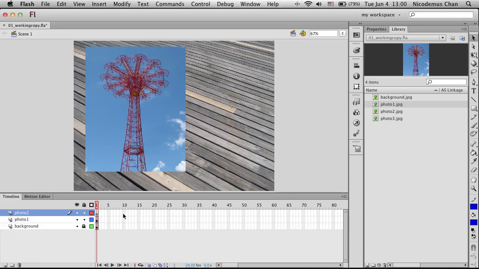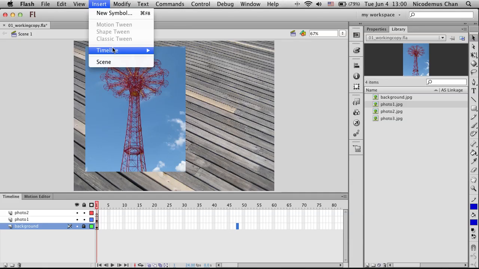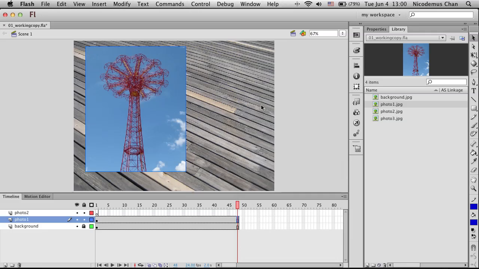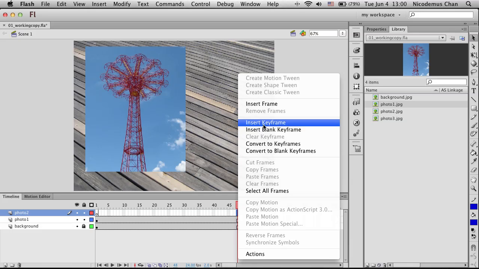So now we've got to learn how to insert frames. We select frame 48 in the background layer, and choose insert timeline frame. Notice there's a keyboard shortcut F5, so we can choose F5 to insert more frames. So there we have it. Let's go on to photo 1. Another way to insert a frame, you can also right click and say insert frame. And there it is, frame 48. And finally, we can do the same for the photo 2 layer as well.